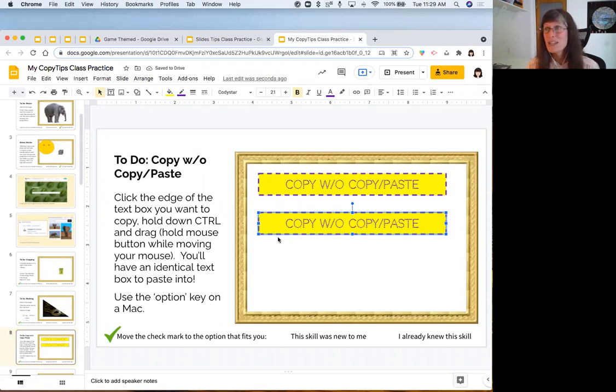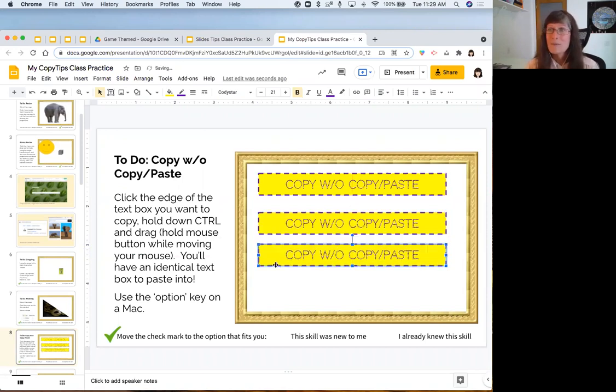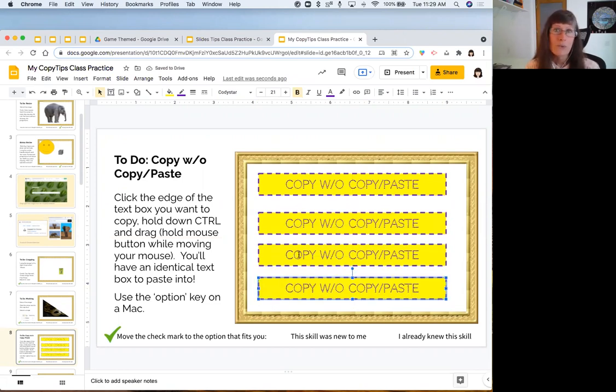It works for the images as well. Or if you have shapes, just try your Control key and do this as many times as you would like. Now I don't have to fiddle with adding text boxes, trying to adjust the font size, the font style, and the color. It's all taken care of.